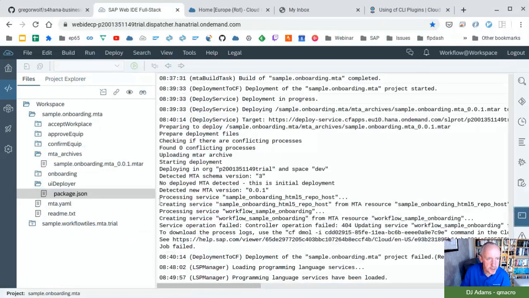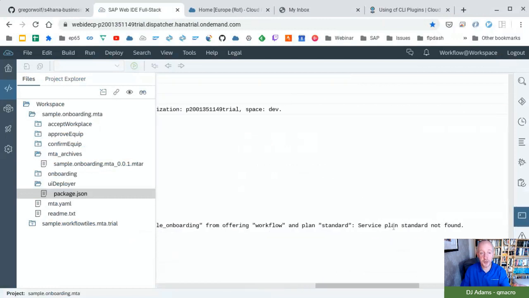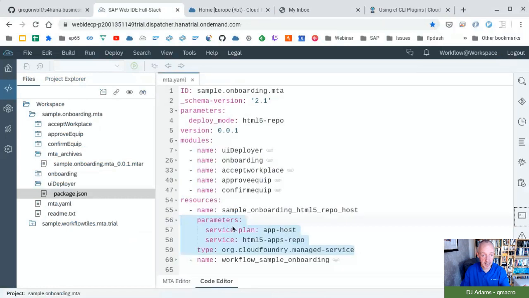Creating, and then it says processing service workflow sample onboarding. And that one didn't work because we don't have the service plan standard, which is what is being asked for here.